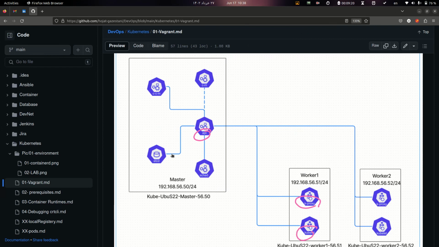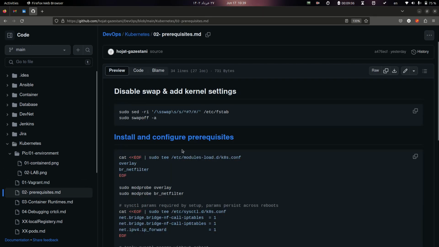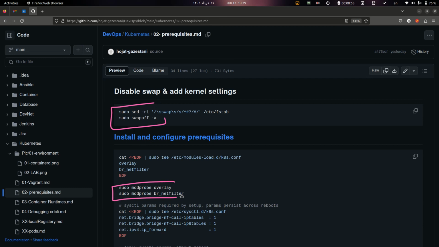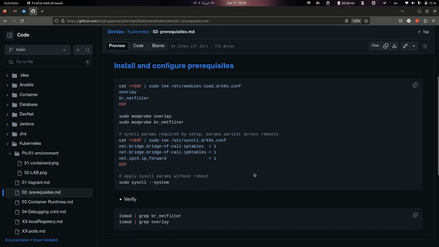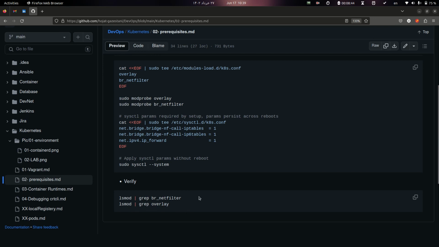node. But before installing and configuring these services on my master node and worker node, there are some requirements to do in all hosts. This requirement is something like turn off the swap memory, load these modules. Also, this module is required to run container on host, and at the end I will verify this configuration.